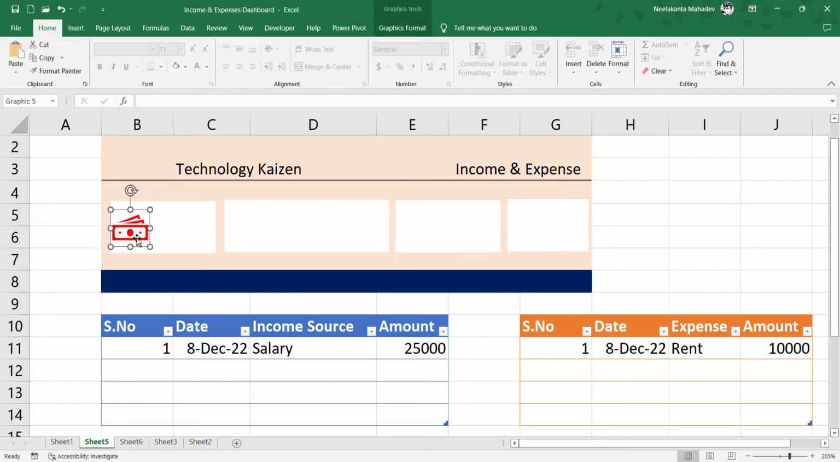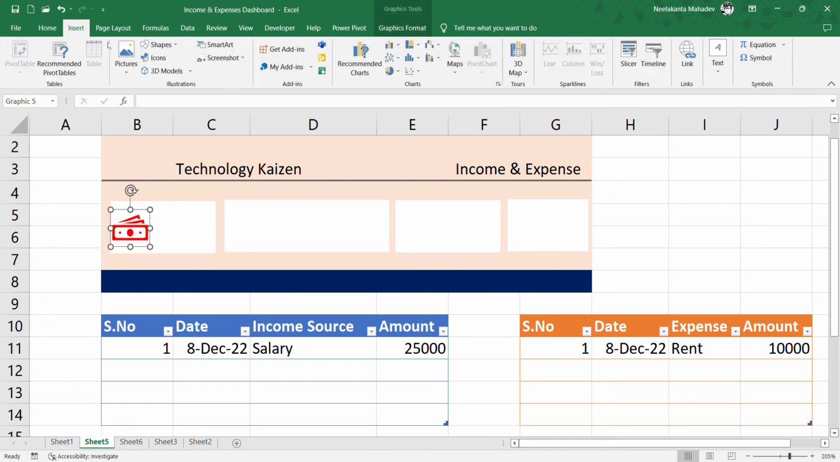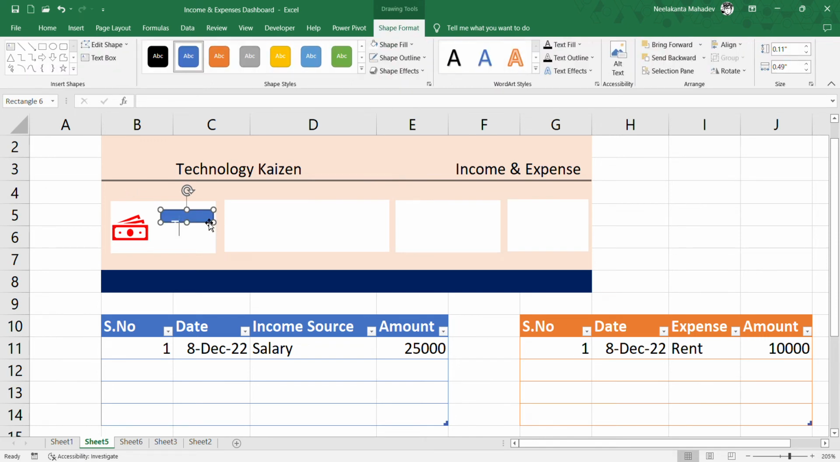Now once the first part is done, we're going to take a shape, text box to be precise, and we are going to write total income. We are going to adjust the table size. Let me reduce the font size and the shape as well.